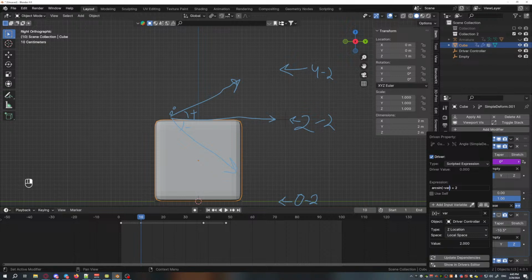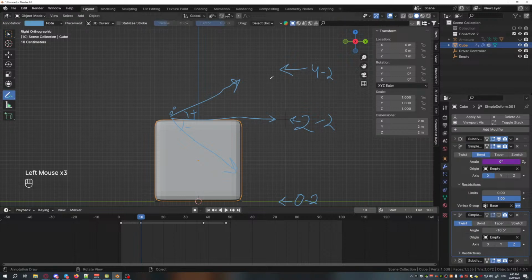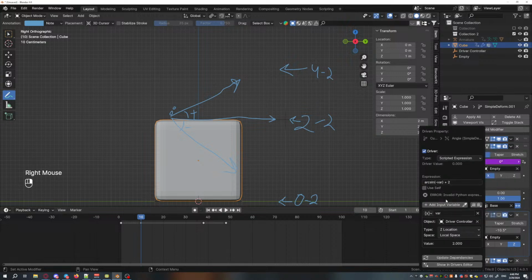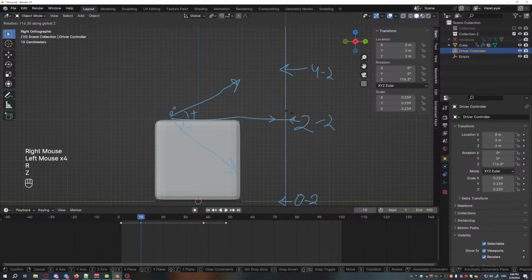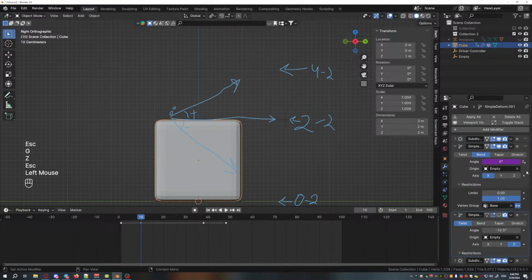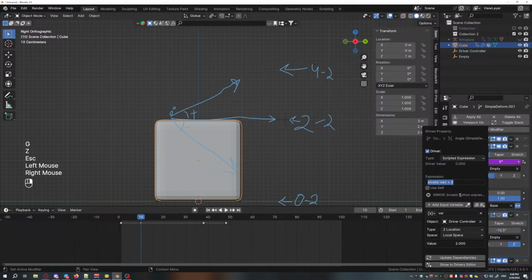Of this height, I believe, divided by this length. Well, let's see how it works. And if it works, then we are good. If not, then we would have to change something. Arc sine.